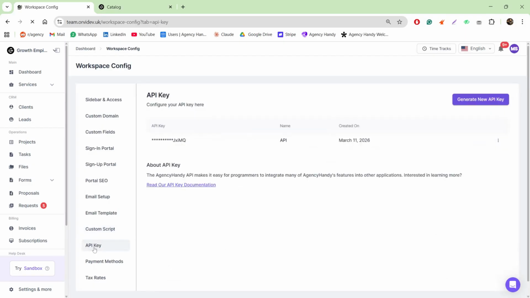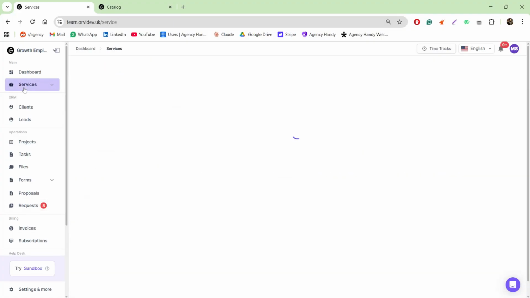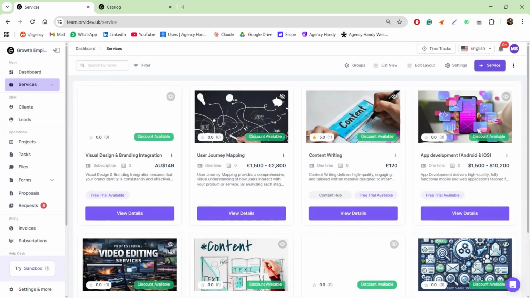You have your API keys and API pairs. So this is all what you can already customize. Now, in terms of the features, let's go into services first.